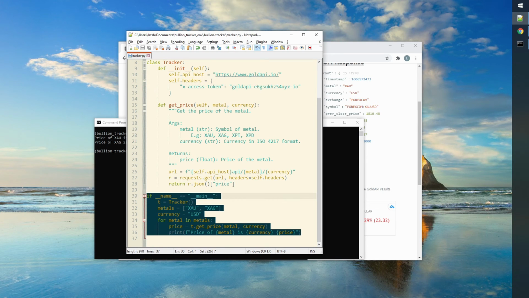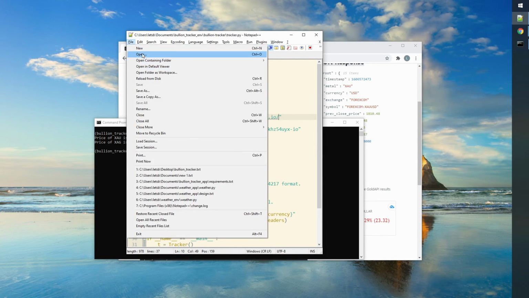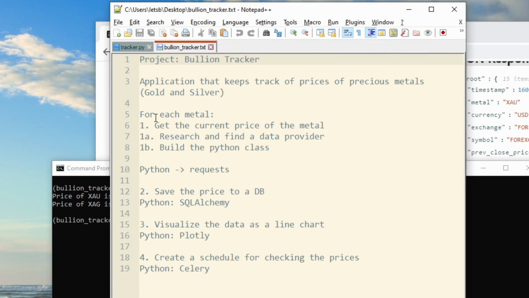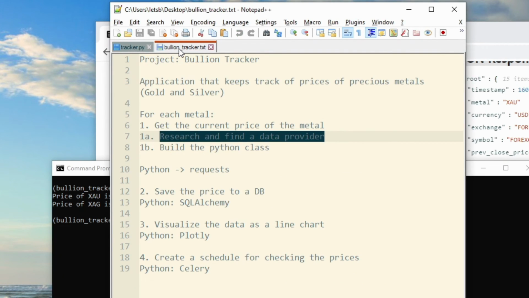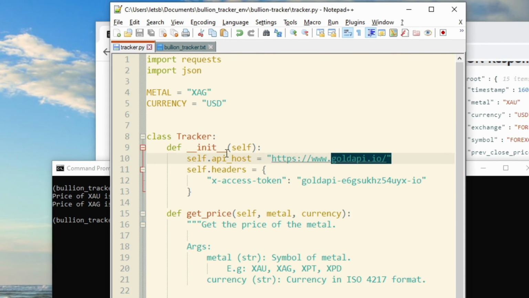We also know that it's working, and I believe if I go and look at the requirements, so let's open up the requirements file. So we had said initially that for this video we were going to research and find the data provider, which we did. So the data provider is goldapi.io. We also said that we were going to build the Python class, and using requests we were going to get the price for each metal. And so we've done just that.